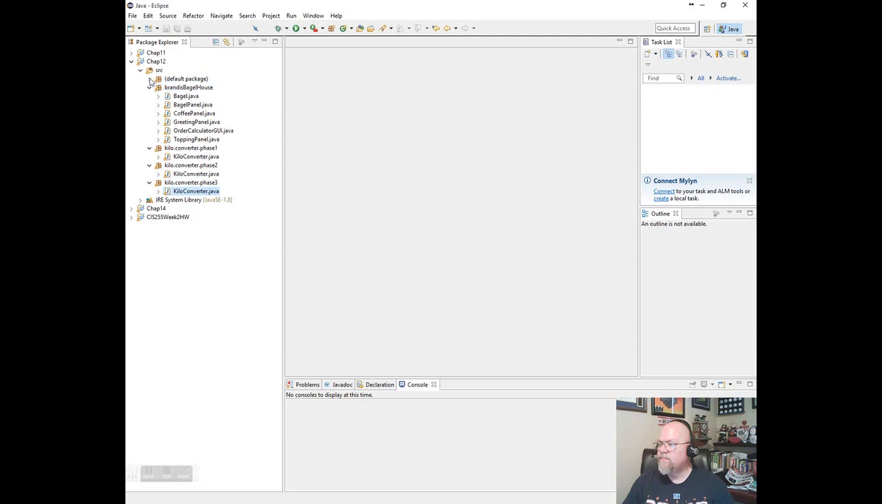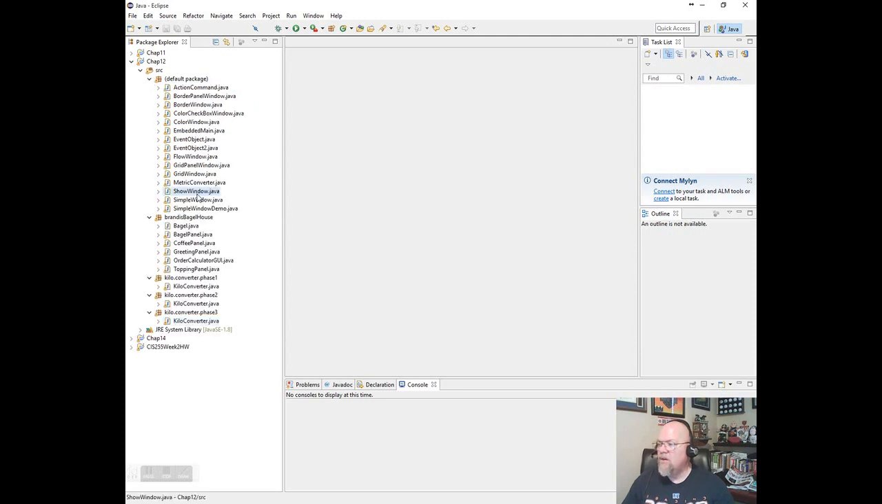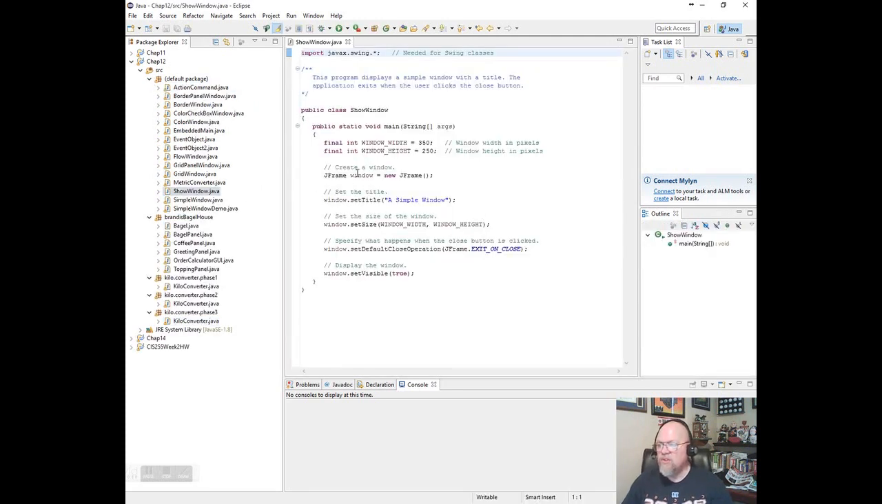So we come over here and we see this thing called ShowWindow. So if we take a look at the code, here is the ShowWindow class. So you see that we have the ShowWindow, public static void main.